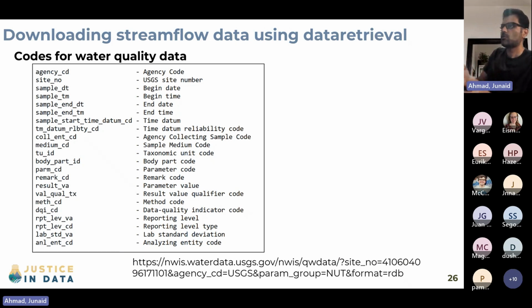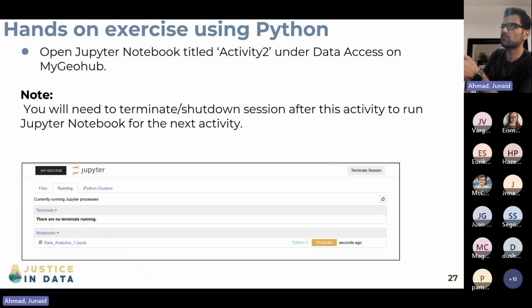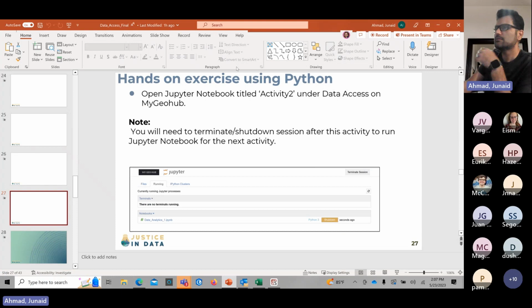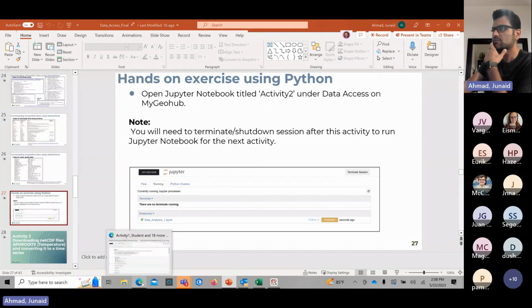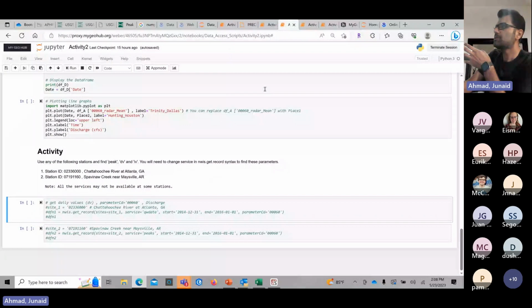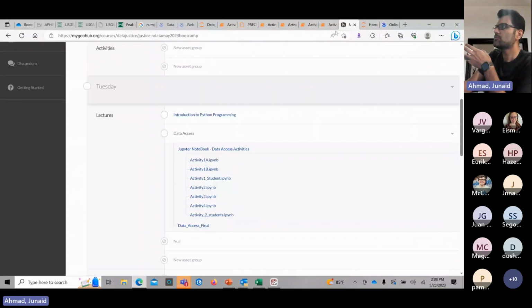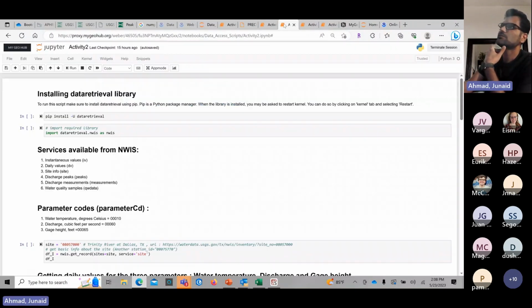And similarly, if you want to get water quality data using this data retrieval library, you see a lot of codes over here, and you can go and search and see what that code stands for. So I'm just letting you know. I think this was just an overview of these codes, and now we will move to the Python activity. Under data access, you can open this activity 2, and I will show you how it works. I have already opened it in my Jupyter notebook, so I'm not going to my GeoHub. But if you go to my GeoHub, in data access, you can open this activity 2 file, and then it will load.